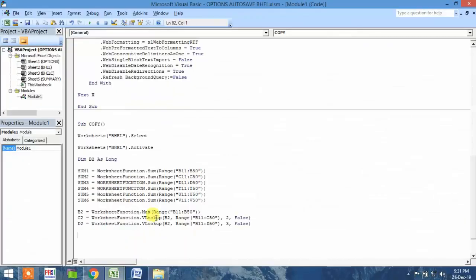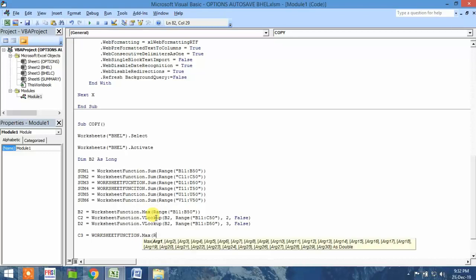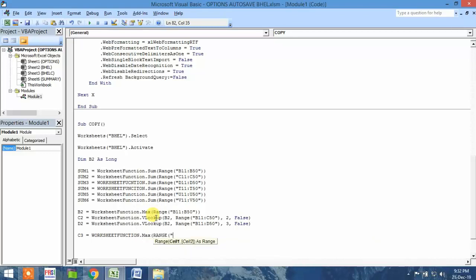So again, now we'll go for C3 equal to worksheet function dot max and range C11 to C50. Okay. Now what this function does is it goes into column C, which is a column for change in volume, and tries to find and actually finds the maximum value and stores it in C3.